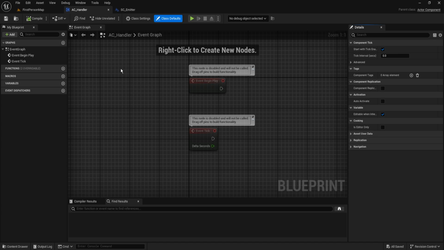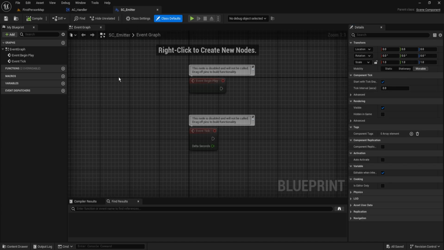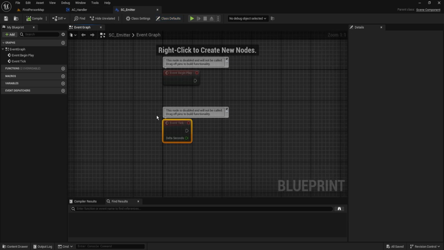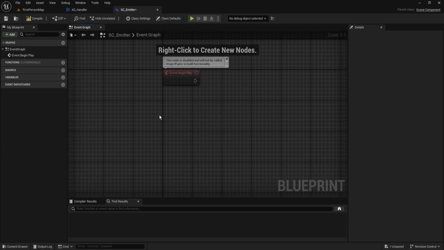Now, I think we're going to start with the emitter, and even though some elements won't be complete until the AC handler is ready or may not be clear, I'm going to try and make it as clear as possible. So we're going to get rid of the event tick. We're not going to actually need that.